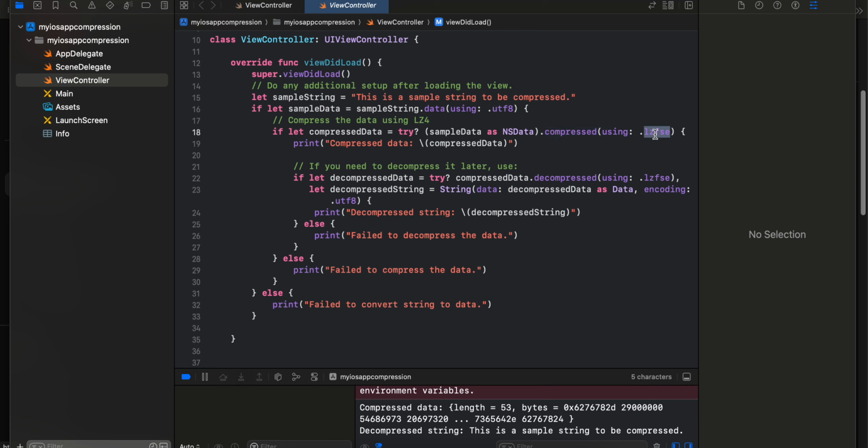So there are different types of algorithms for compression. I really don't know what the difference is between all of these, but you can use whatever makes sense to you. And so here is your compressed data. Here you can see I'm just printing out our compressed data, okay.